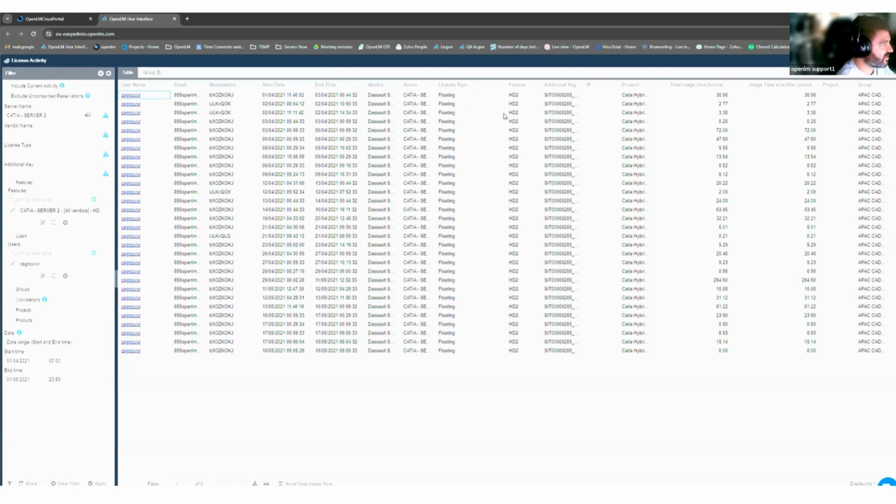But what we can see is that there are already very long sessions, right? 72-hour long session, 47-hour long session, 13 hours, 63. Here you can see 300 hours. So this end user is definitely not closing the application when the work is ended. Also, from the start times and end times, Catia is pretty much running constantly.